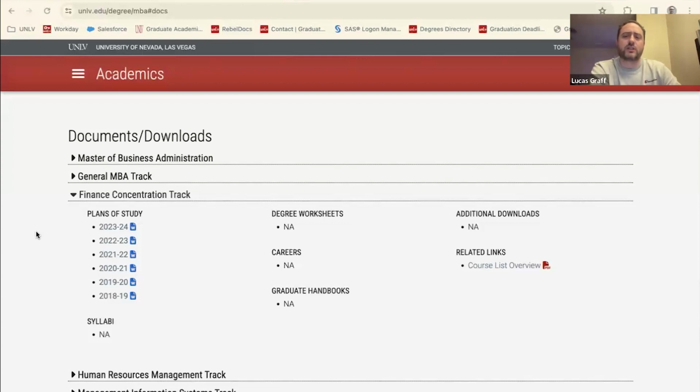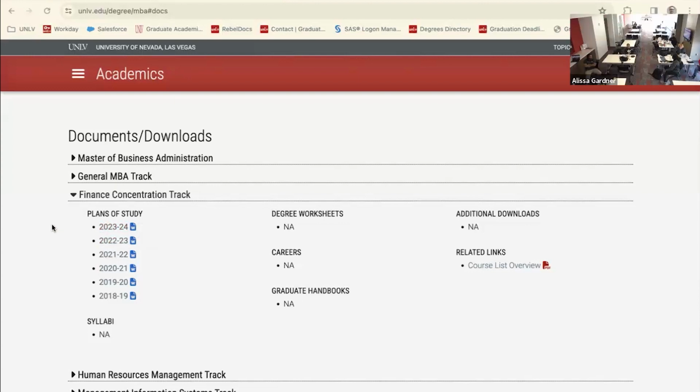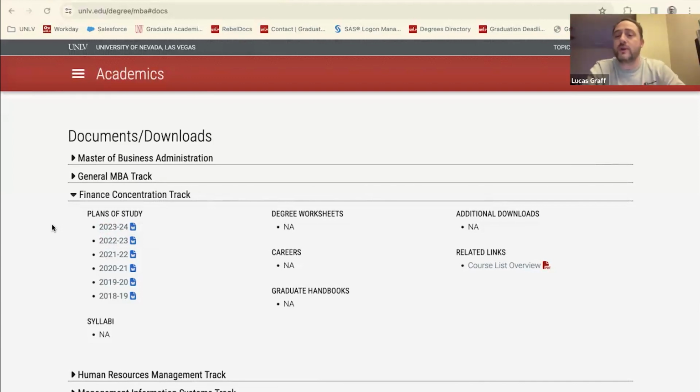Does anyone have any questions about the plan of study? Yes. If you already submitted your plan of study and it's been approved, will it come up again when you do your final grad check? So the only reason that we would have you resubmit it is if you took courses that are different than what is on your plan of study. If we already have something on file for you and it shows approved, don't worry about it until we tell you otherwise.